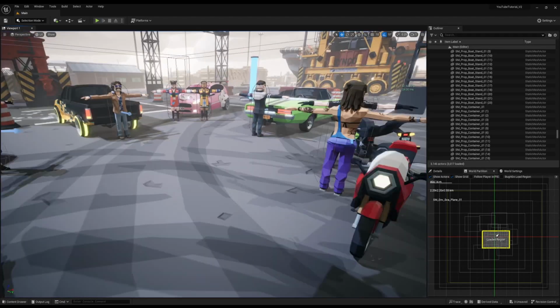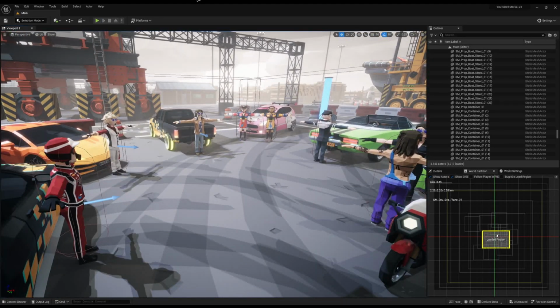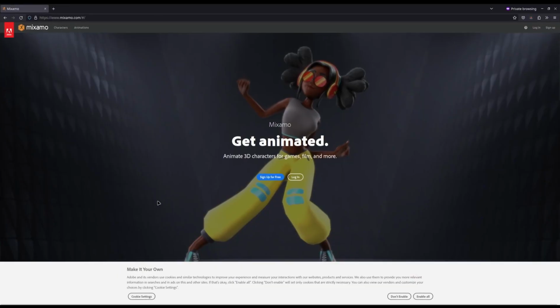So the first step I always go through is I find the animations I want. So if you jump over to mixamo.com, that's the animations I'm going to be using today. It's by Adobe and they don't have every animation in the world, but they do have a lot to get you started. But this process should work for any animations you can get. If you can import it into Unreal, this process should work for you.